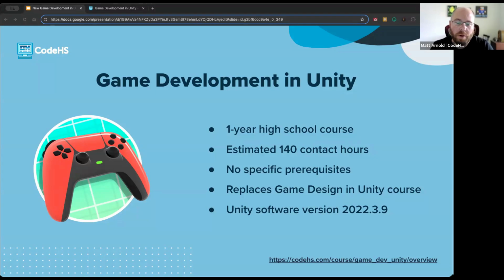The Unity software version in this new course has been upgraded to version 2022.3.9. We do try to keep up with Unity's 3-year long-term support on all of their software version updates. The biggest thing that you have to know about Unity versions is that having the latest version doesn't really mean it's going to be the best of the best. It's not the latest is the greatest kind of thing.